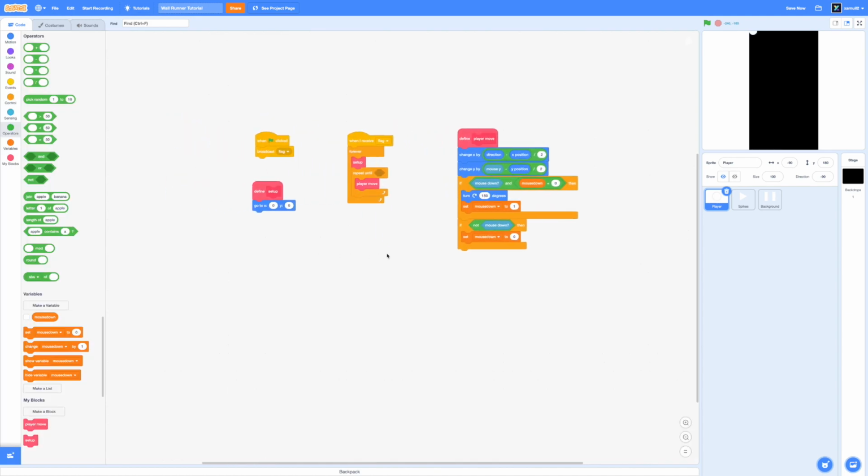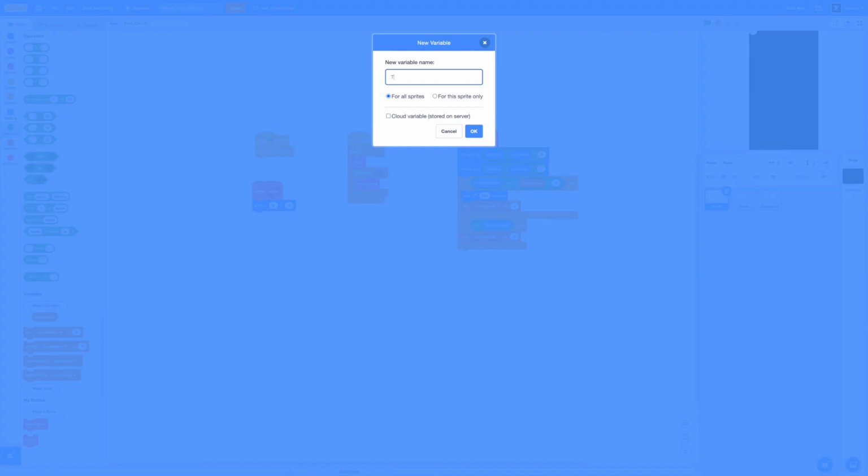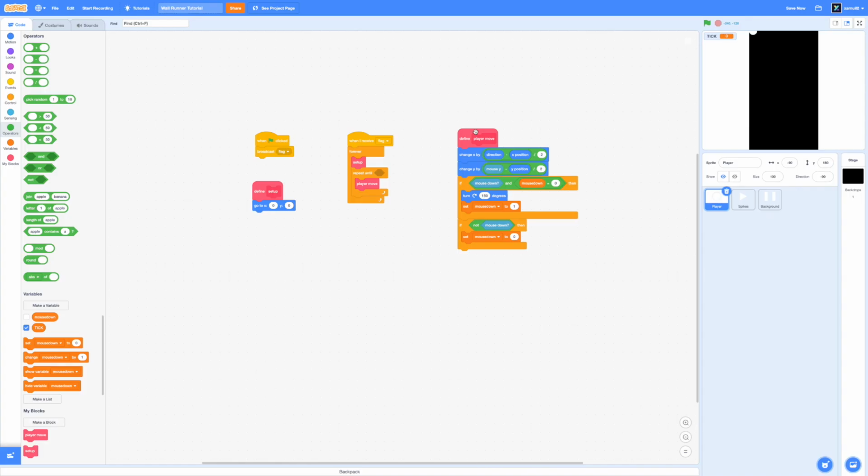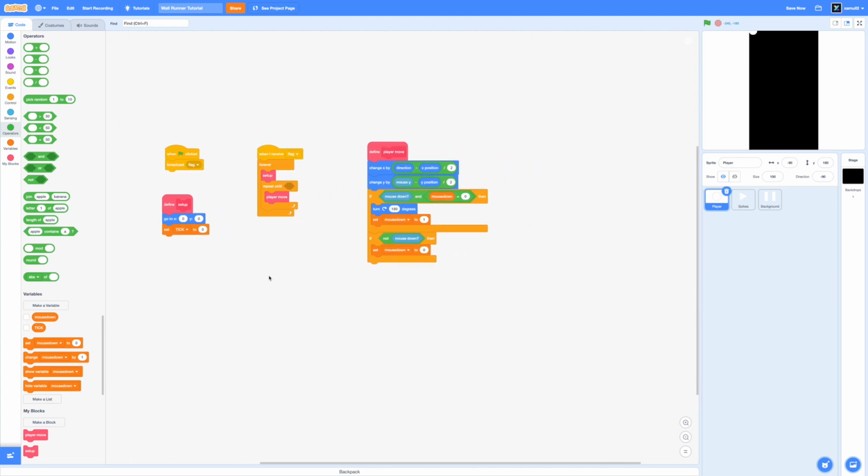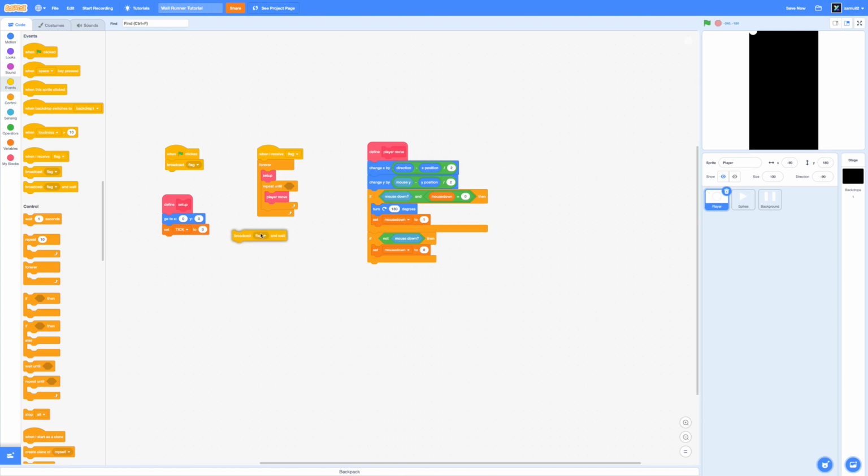Anyway, enough about that. Now let's actually start coding our spikes. So first off, I'm going to make a new global variable called tick. And this is just going to help us coordinate between our player and our spikes. Set our tick variable to 0 in our setup block. And now inside our repeat until loop, we're going to drag in a new broadcast called tick and wait.